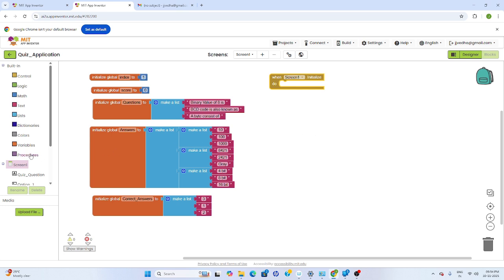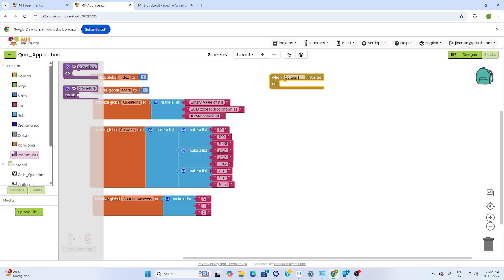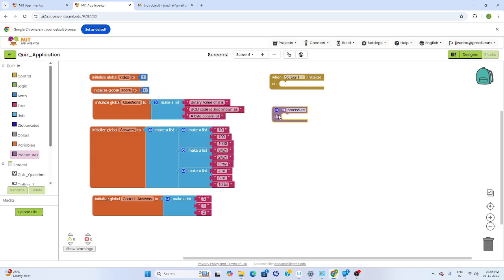So to write this function, you go to procedures. Okay. You have this procedure. So we'll prepare the procedure. So this procedure is going to be load questions. Okay, load questions. The name of this procedure is going to be load questions. That is, when the screen is initialized, you will load the question one after the other. Okay, one after the other.